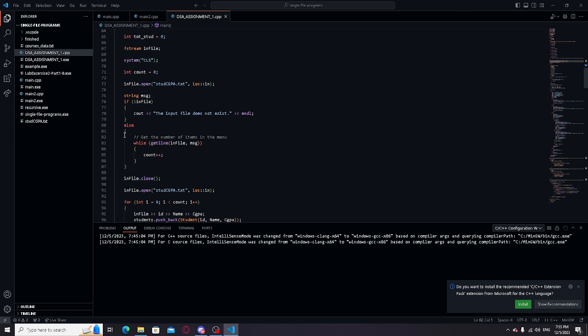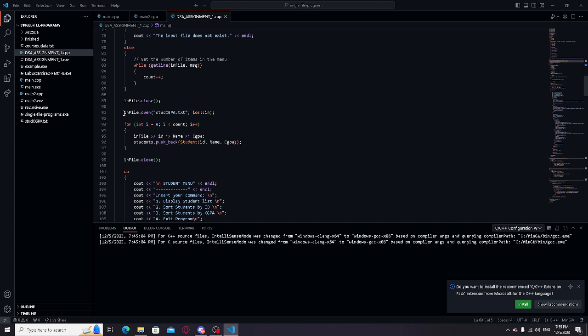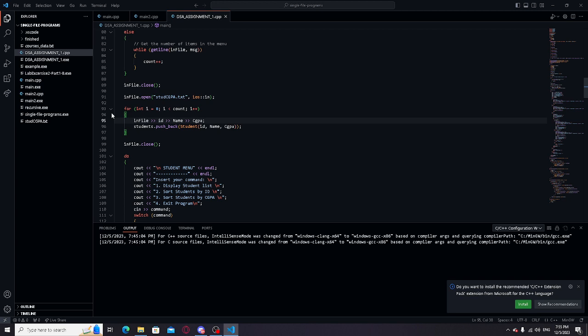So when the text file is open, the count increases depending on how many items are in the menu. So for example, if we have 10 students, the count will count up to 10, or for example we have 12 students, the count will count up to 12. And then here the file closes, and we open the file again in order to input the data inside of the text file inside of the vector array, starting from the first index.